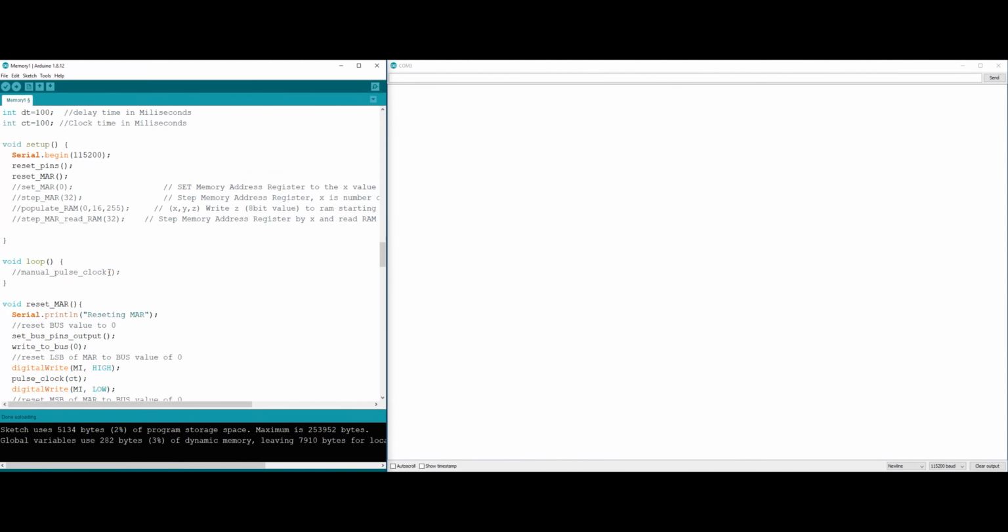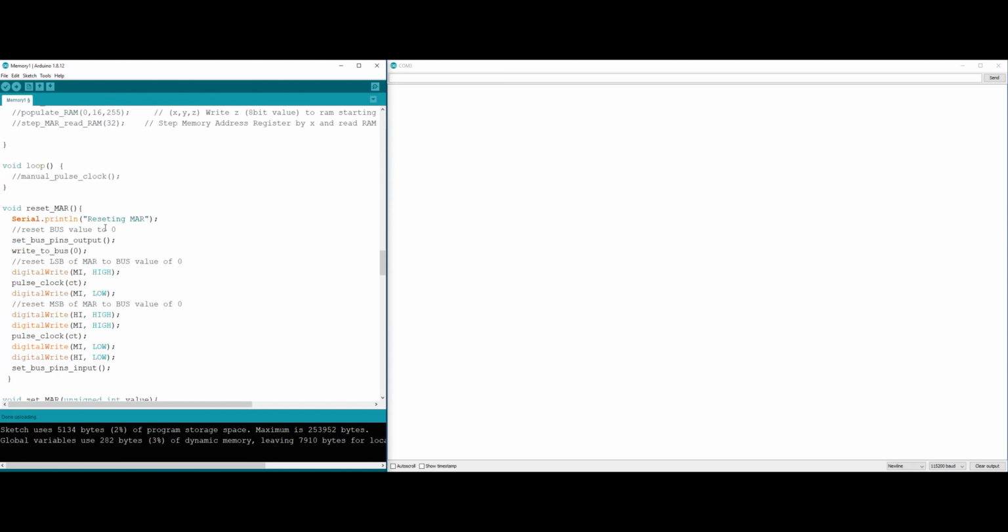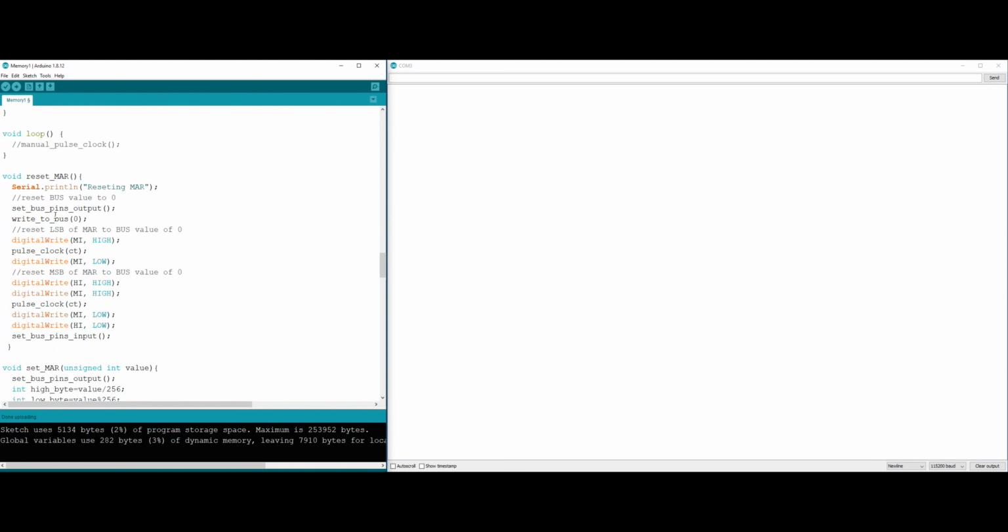However, here in these test functions, because I'm running those functions back to back, at some point I would probably need to reset the memory address register to 0, and that's why we have that simple function here. And if you look at it, it's quite simple. What I'm doing here is really just setting the bus lines to output, because we are going to write something to them, and then I'm going to write a value of 0 to the bus. And again, these are the functions that we talked about in the previous videos. So you could look at those functions and see what is happening if you're not familiar with them.